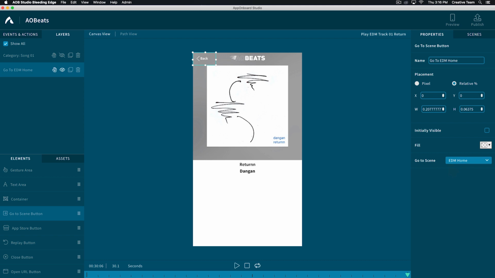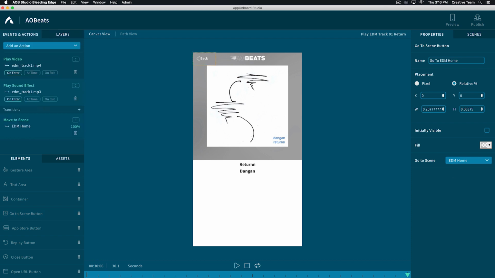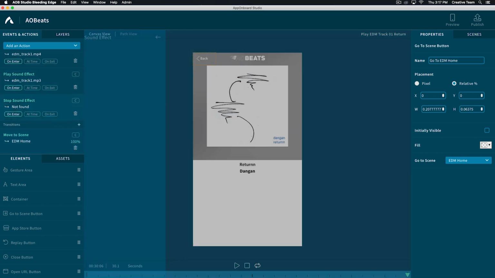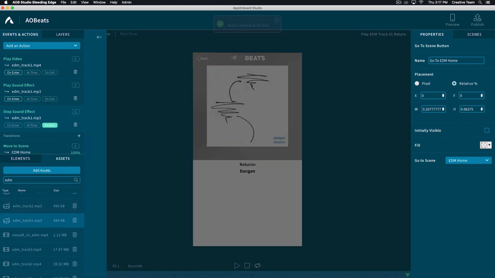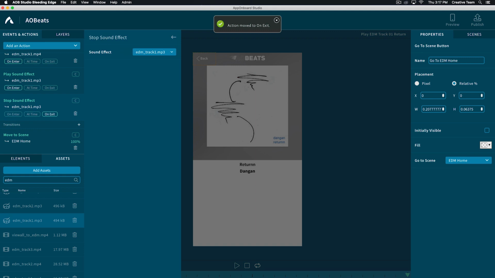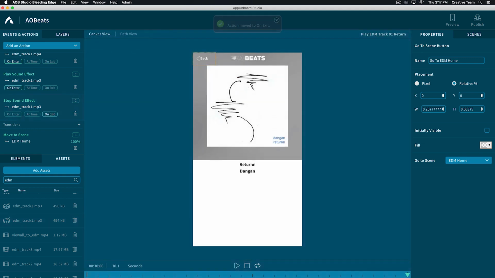Next, we'll have to create an action so that the sound will stop upon exit of this scene. Click the Add an Action dropdown and select Stop Sound Effect. Click the Sound Effect dropdown and select EDM Track 1.mp3. Then toggle the On Exit button for this action. Let's repeat this step for the video. Click the Add an Action dropdown and select Stop Video.